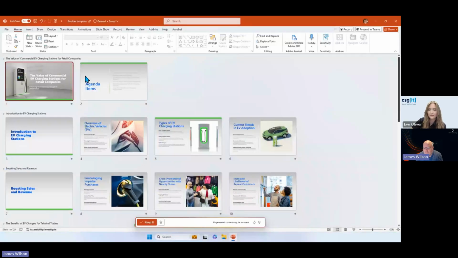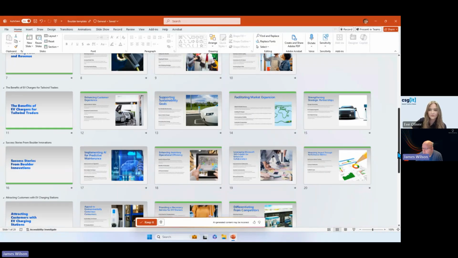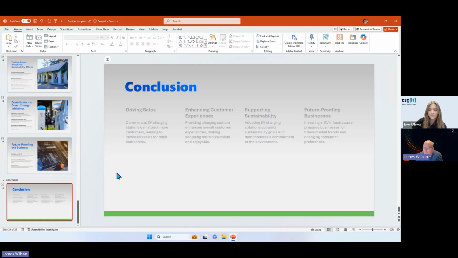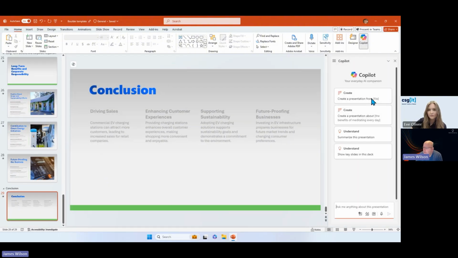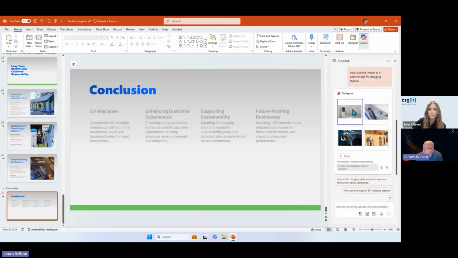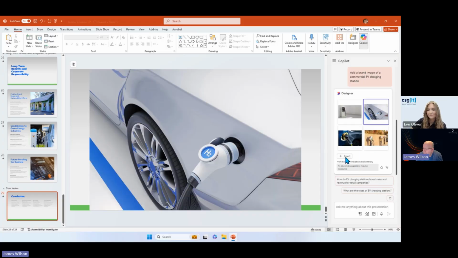So this is its first draft. And I can go through, I can have a look at what it's come up with. I feel pretty happy, I'm going to keep it. I can go and take a look at those slides. And what you can see on here is essentially what it now allows me to do is work with Copilot inside the document. So I could, for example, pop a prompt in there, add a branded image of a commercial EV charging station, drop that in. It will come up with some ideas for the images and I can have a look at those. I can pick the one I like and I can insert it.